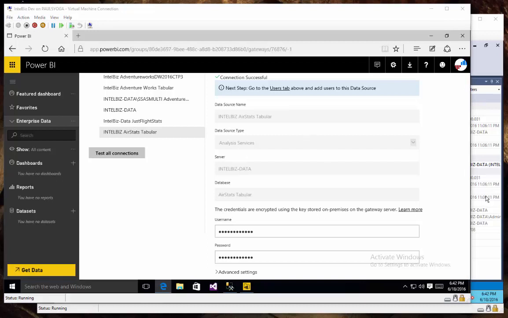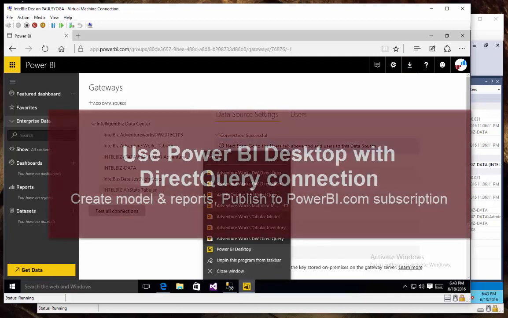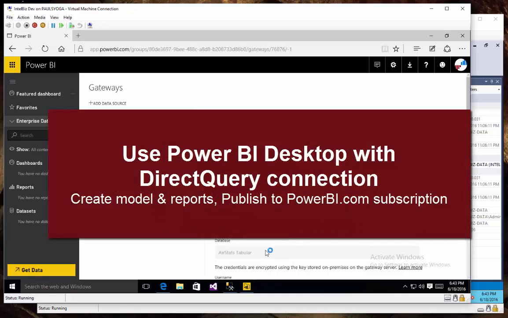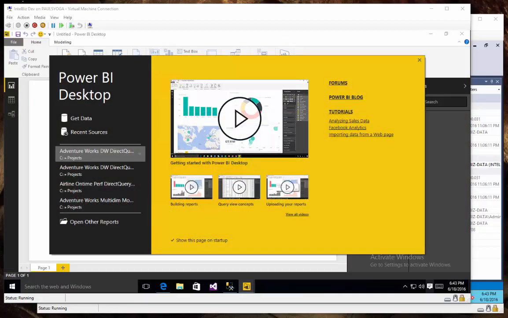So at this point, I have data sources set up for anything that I want to connect to through the Enterprise Gateway. First thing that I'm going to do is open up Power BI Desktop, and I'm going to connect to my first relational database. Now, my purpose for showing this to you is just to show you DirectQuery against a typical relational database, not necessarily a database at scale.